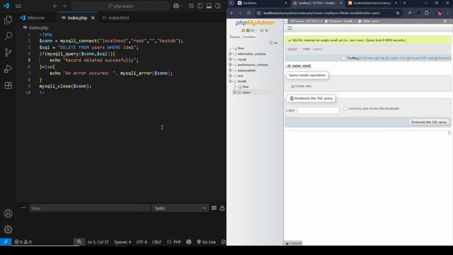And let's review what we did today. We use insert to add users, we use select to fetch them, update to modify them, and delete to remove them. So nice work. You have now performed full CRUD operations with PHP and MySQL, a critical foundation for building blogs, dashboards, admin panels, and more.